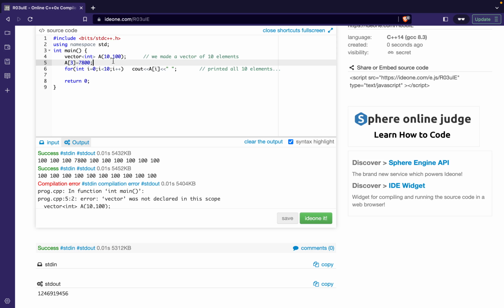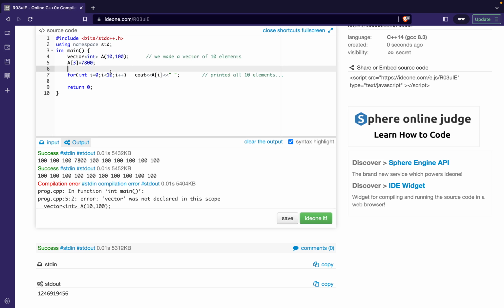So what it did is that it made the element at the third location. So this is the 0th location, the first location, the second location, the third location. The element at the third location has now been set to 7800, right? So the way we were able to manipulate arrays, the same way we'll be able to manipulate vectors as well. Although vectors are a bit more powerful than arrays because they allow us to add or append elements on the go.